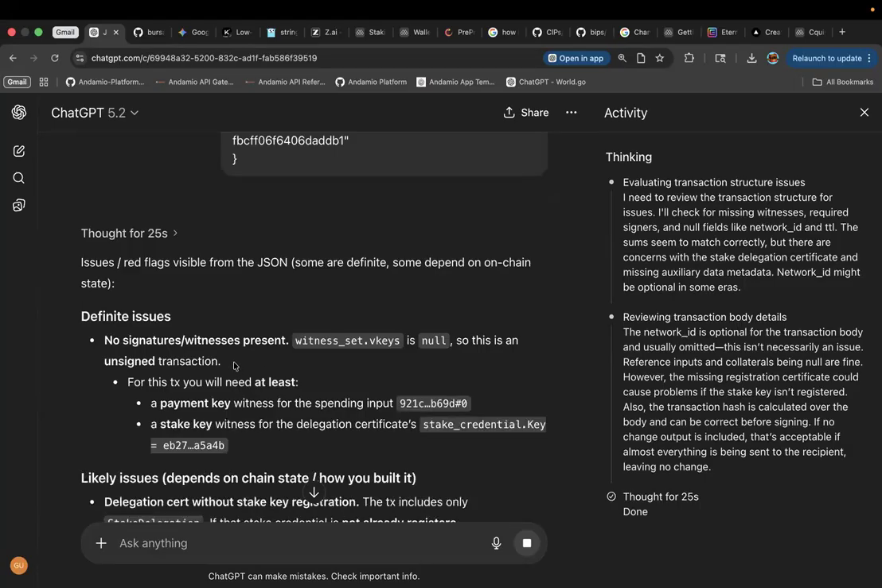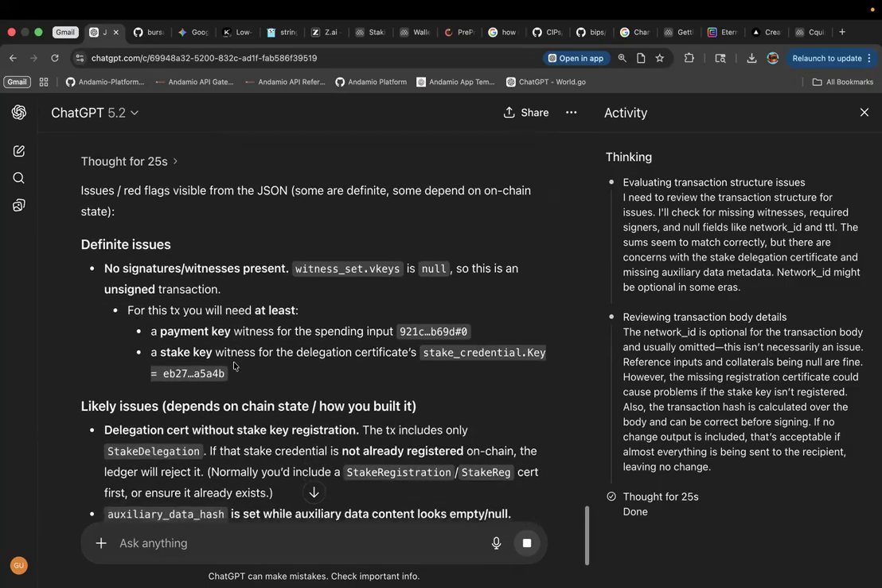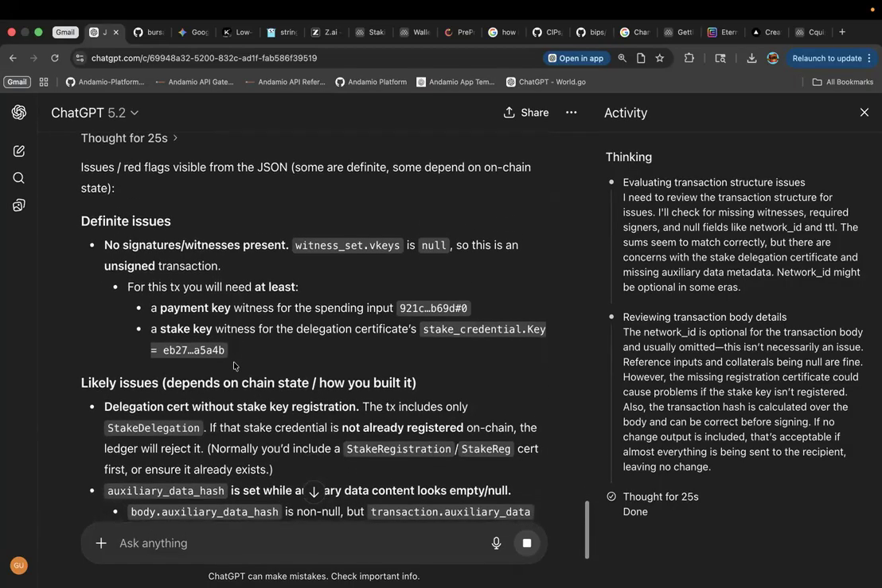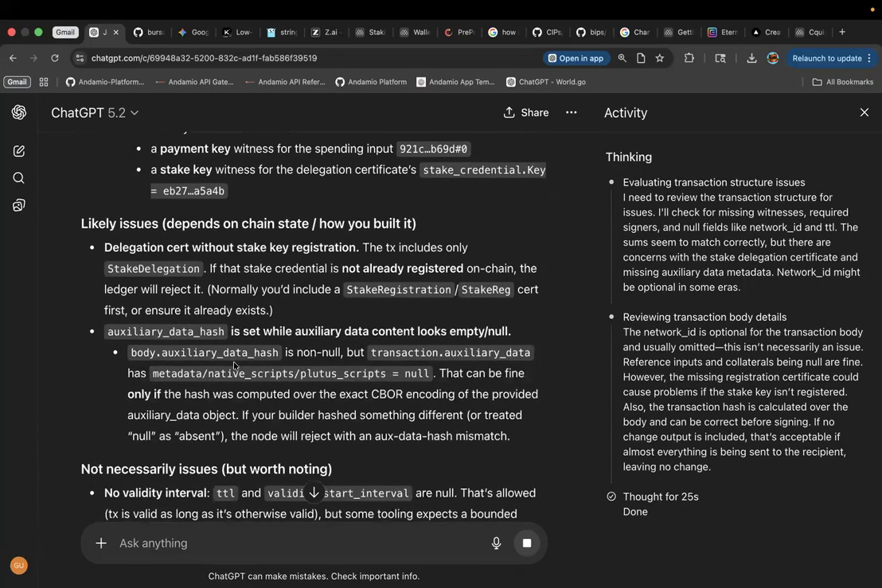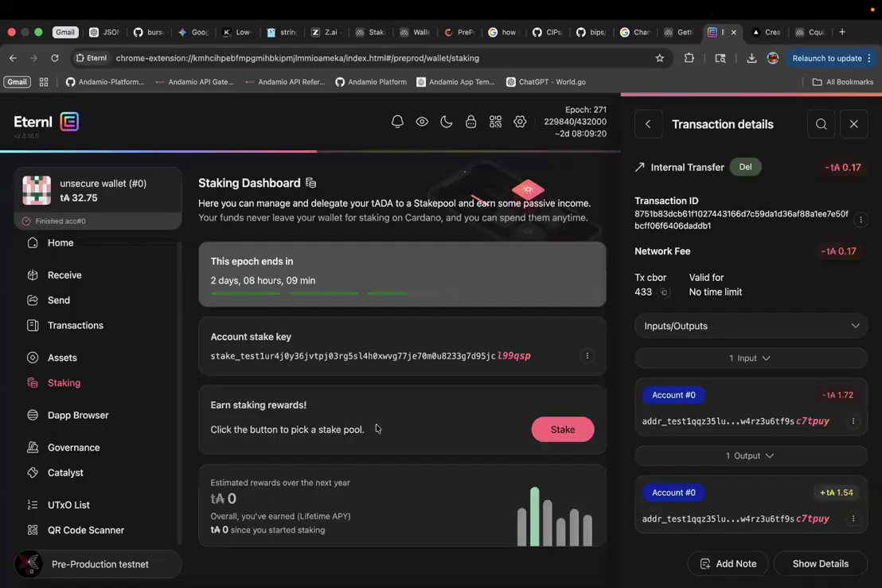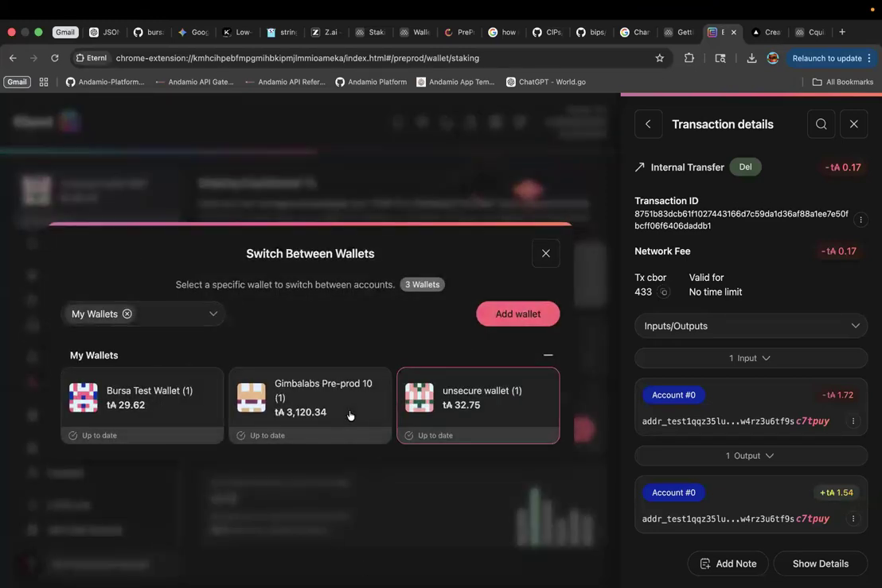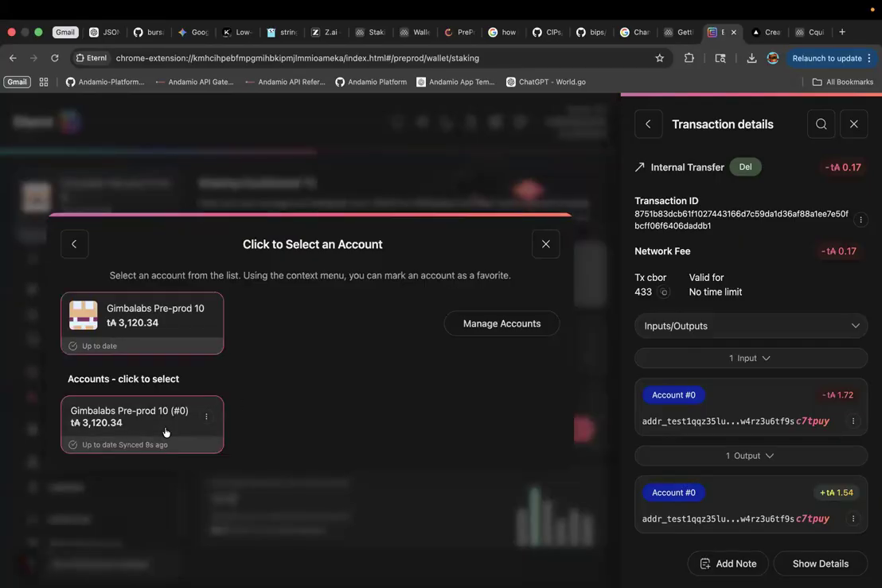No signature witness present is null. So this is an unsigned transaction. What? That can't be right. Really? Why is that an unsigned transaction? Okay. So let me try this. Let me try it with this guy.